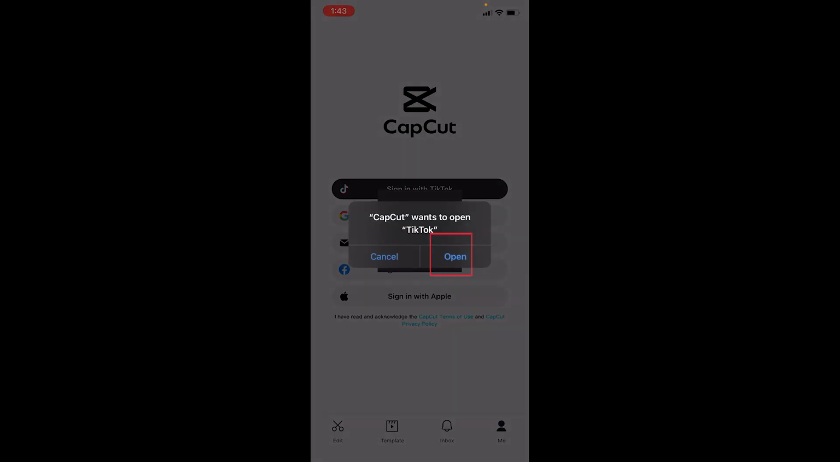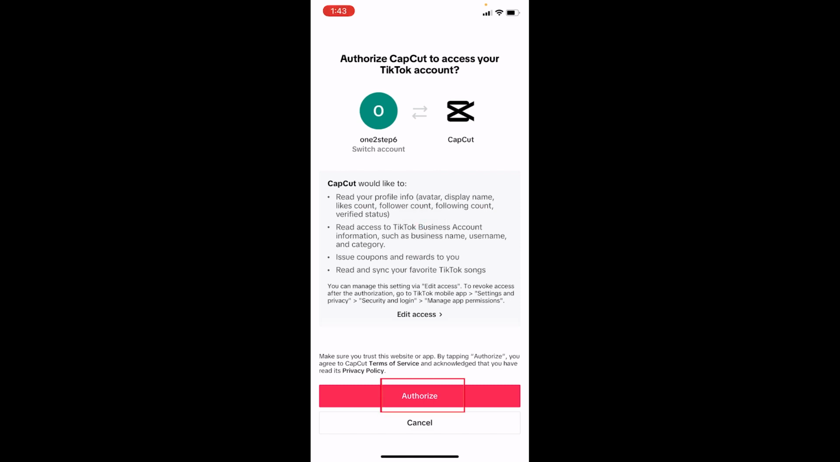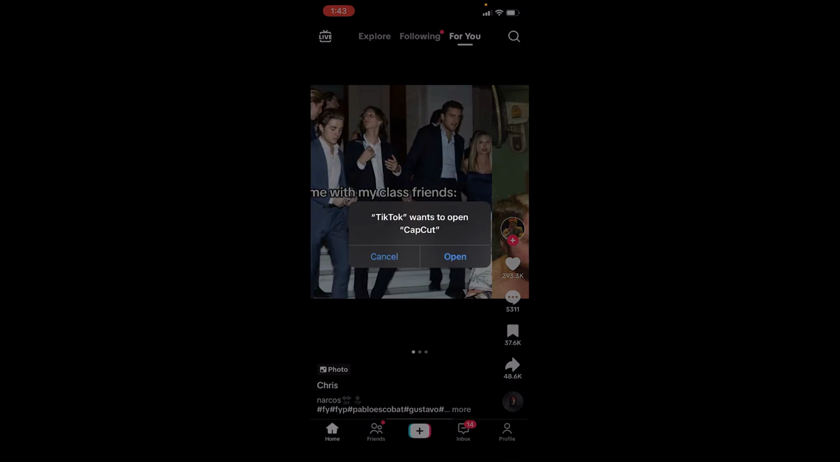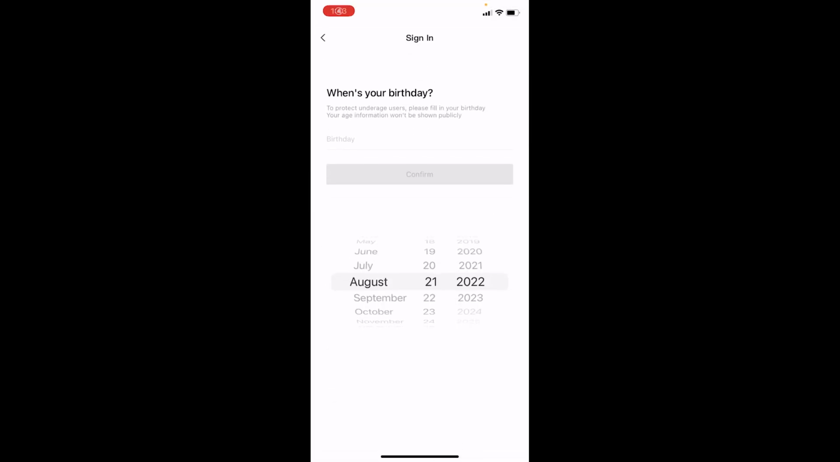And if you have a TikTok app on your phone, it's going to show you this. So I'm just going to click on open since I already have TikTok on my phone. Once I do that, my TikTok will automatically open up and it's going to show me this. Do I want to authorize it or not? So yes, I want to link it with my CapCut, so I will click on authorize. And once I do that, I need to click on open just like this and wait for some time. It's going to show you signing in.